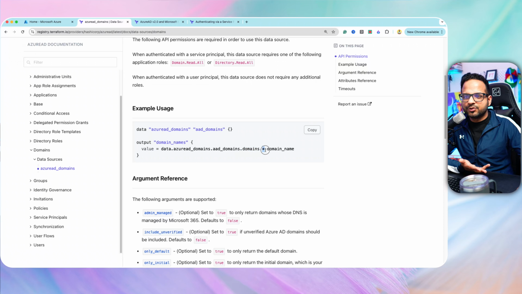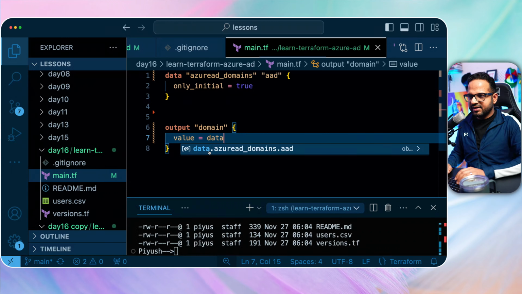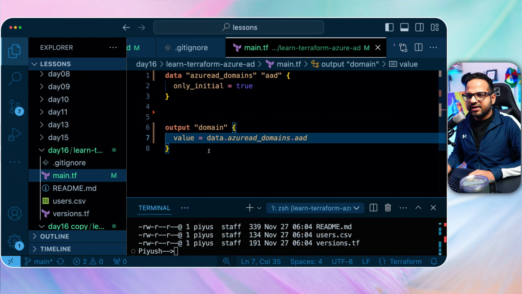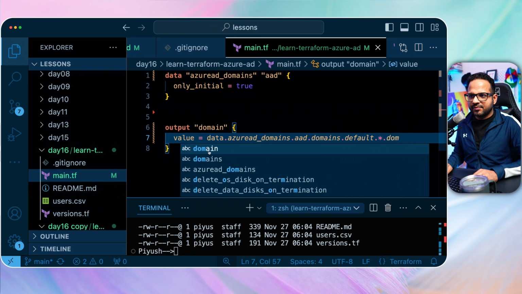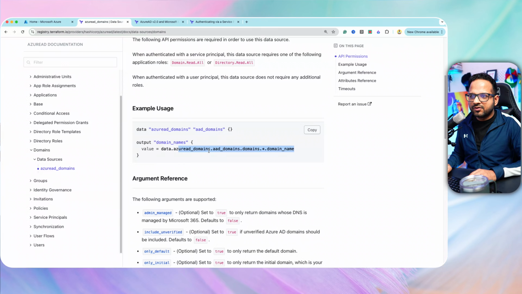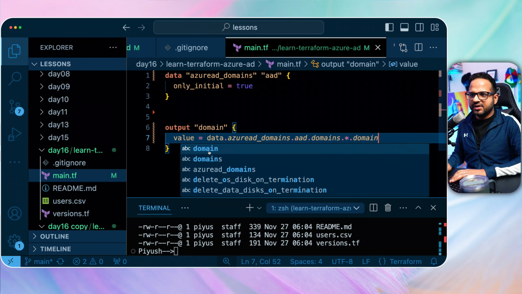So there'll be multiple domains, so you have to provide the index if you want to get all the domains, or domain name one, or so on. So star or zero or one, like that, and then we need the domain name of it. So let me just write it: data.azuread_domains.ad_domains.domains.star.domain_name. Oh no, not default, domains, and then star dot domain name.